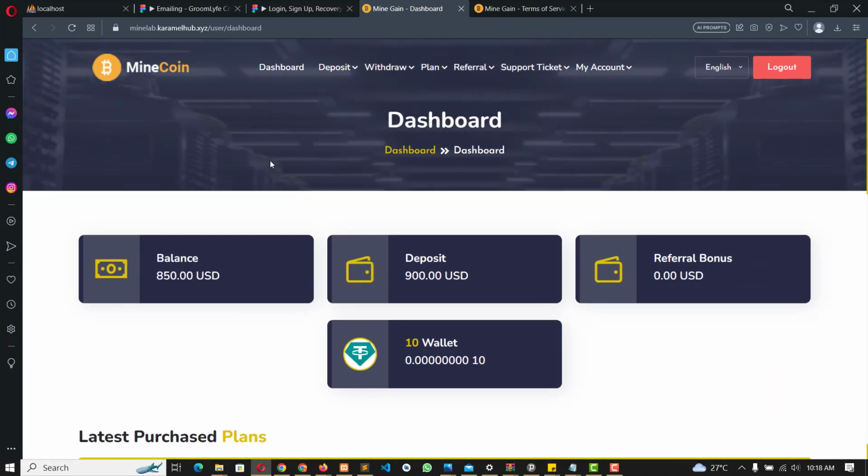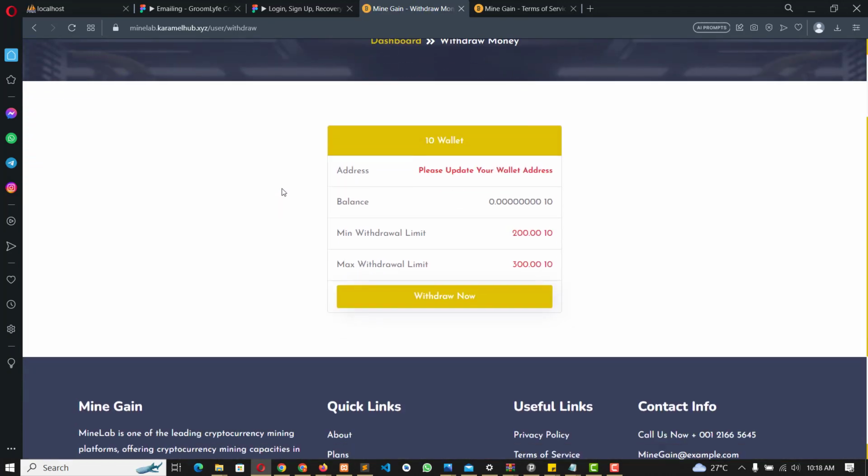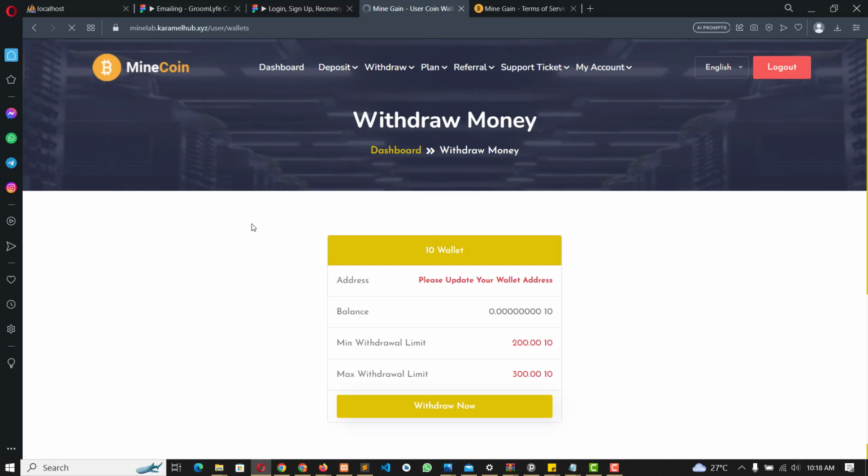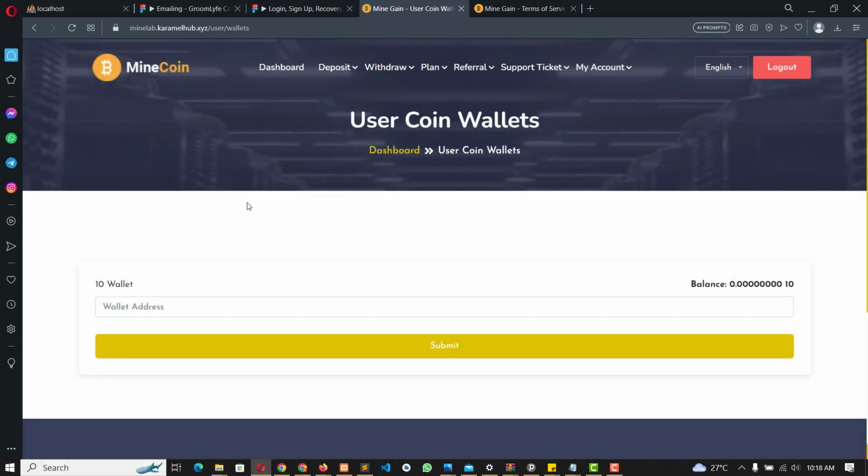So let me take you through the withdrawal now. We go to withdraw now. As you can see now, it's saying please update your wallet address. So I'll come to my profile now. I'll come to wallet. Then I'll put a wallet address here. So let me just put this demo wallet address. I'll say submit.